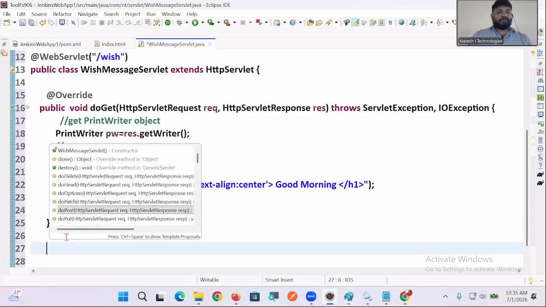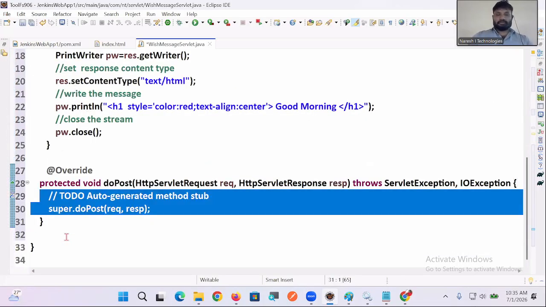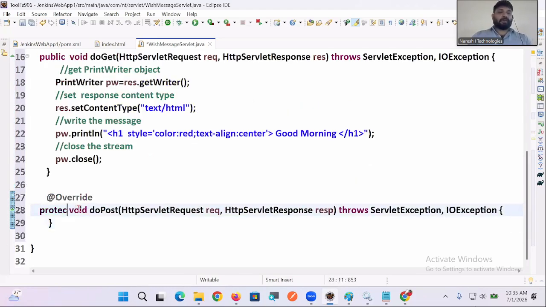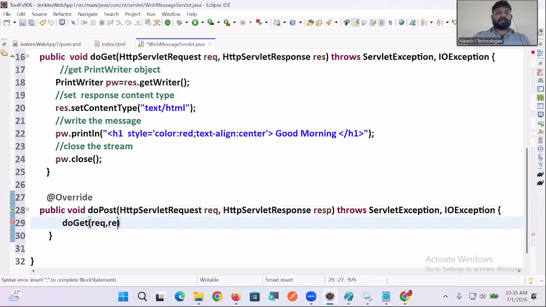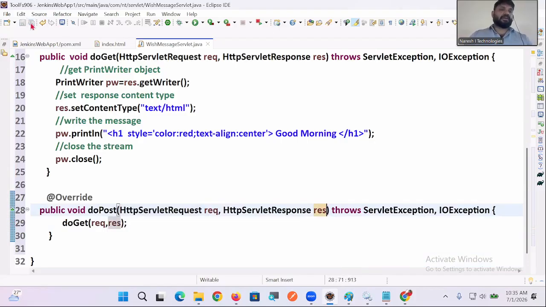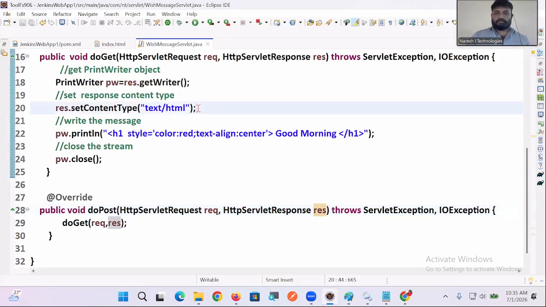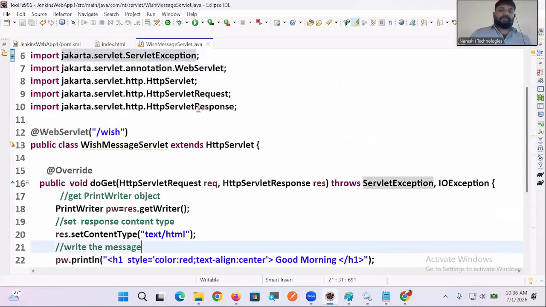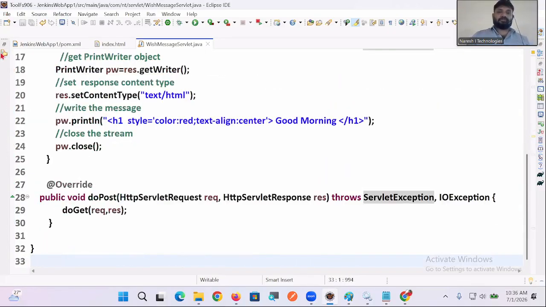Where is the doPost method? Here, public void doPost. From doPost, we are calling the doGet method or not, guys? Got it? Yes. That's good. Tell me. Yes, @WebServlet is this. Okay.